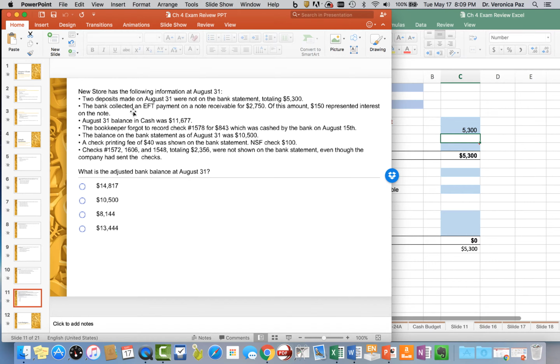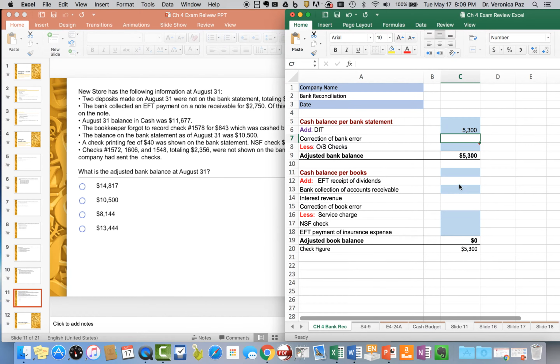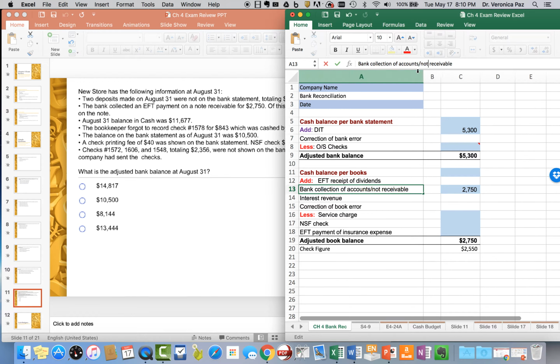Then we have the bank collected an EFT payment on a notes receivable for $27.50. Of this amount, 150 represented interest on the note. So we're not really concerned with the 150 right now. We need that information to record the journal entry. But what we know now is that this information is in the bank, but it is not in our books. So we need to add that as $27.50 here because that is a bank collection, not of accounts receivable, but notes receivable, so very close. If you wanted to change your template to include accounts/notes receivable, you very well may do so.